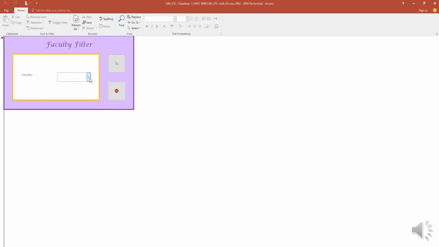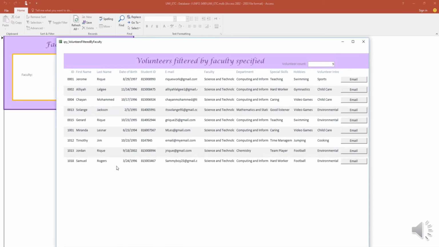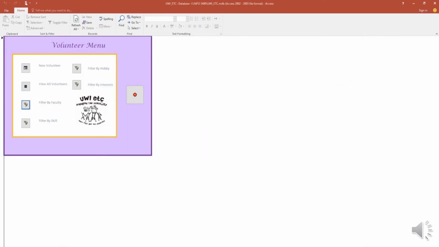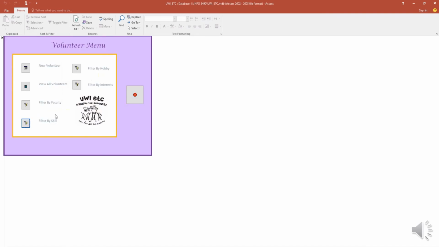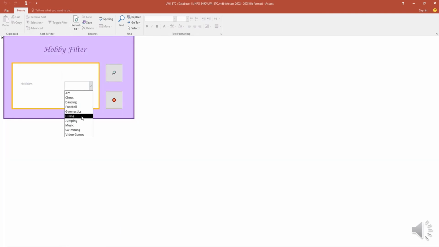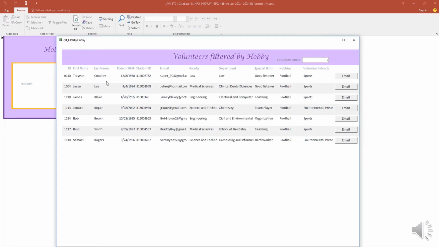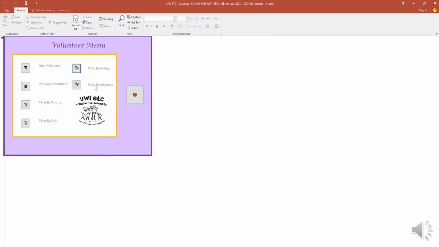We can then filter volunteers based on specific criteria such as faculty, by skill, by hobby, and by volunteer interest.